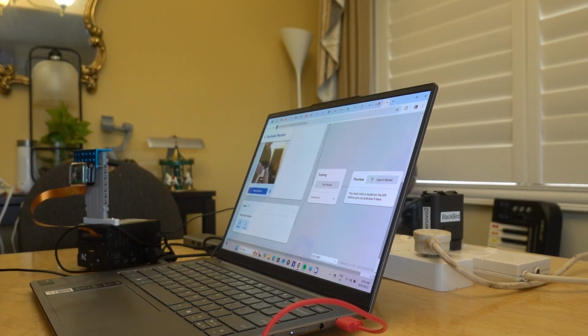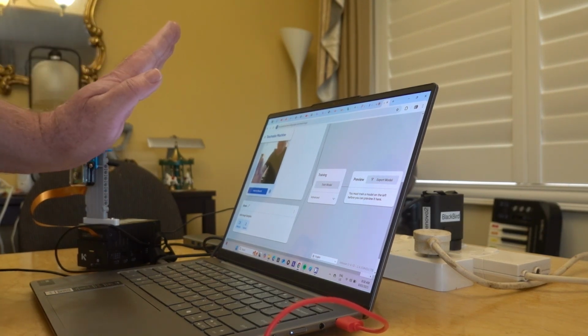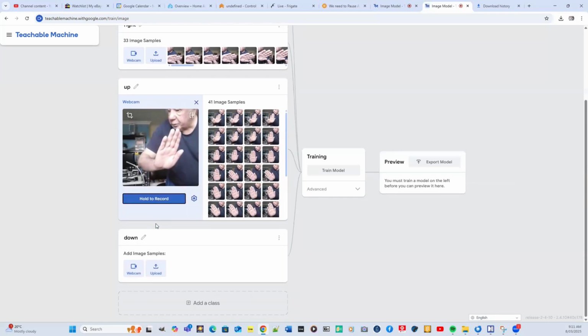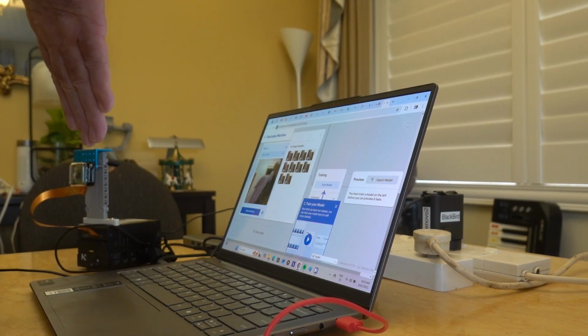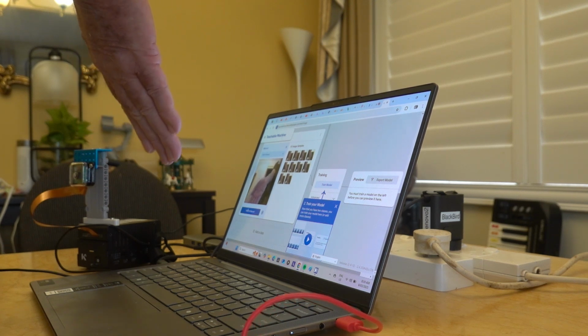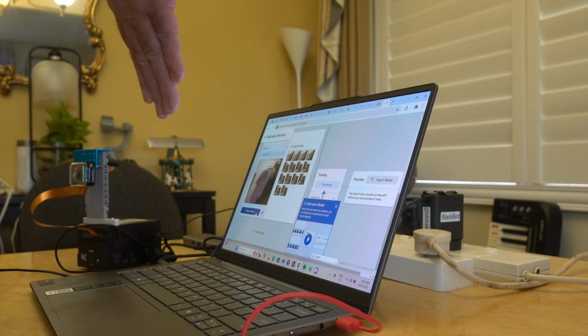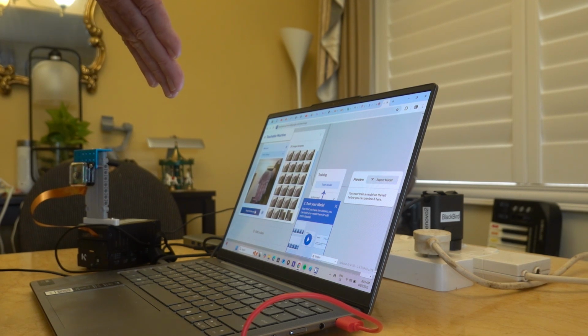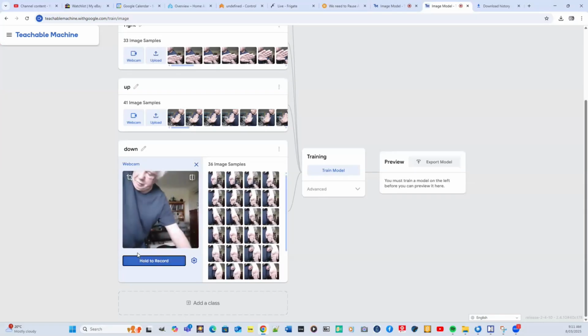Now we'll put the hand on the up, and we'll collect some images from our webcam. Go up. So we've got 41 images there. And for down, a bit harder to do. Just see if we can get that down a little bit better. And we've got 36 images there. So we'll move on to the next stage.